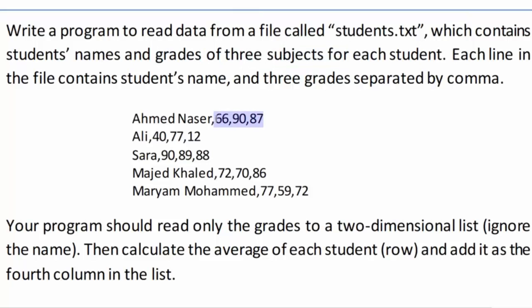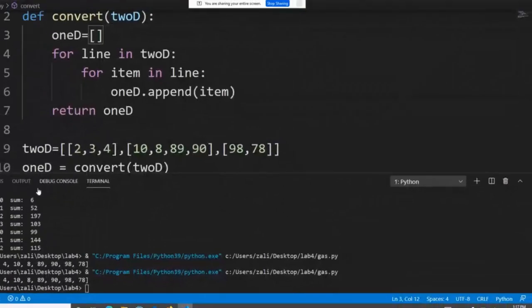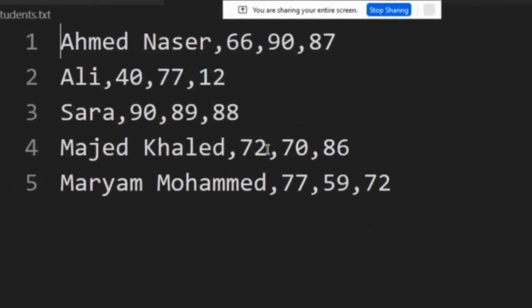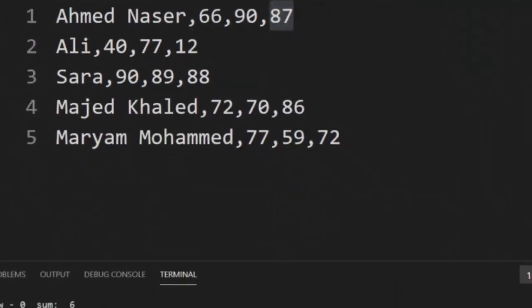These are the grades, tamam? This is a text file. Let us open the text file. Here, this is the text file. You see it? We have name, then grade 1, grade 2, and grade 3. Let's go back to the question and see what happens here.